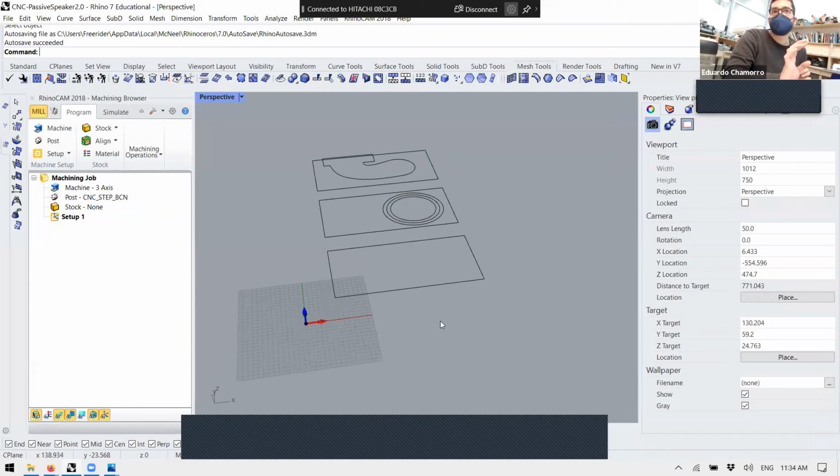Guys, I need to go to the restroom for a second. Let's have a 10 minute break, and then let's make a new RhinoCam file, and let's go on to the machine. Okay.